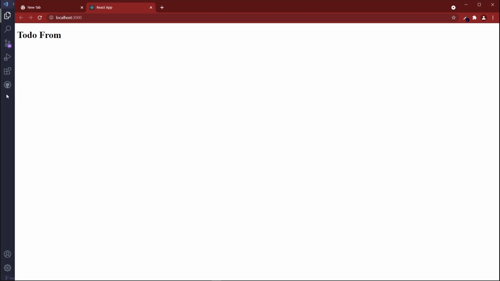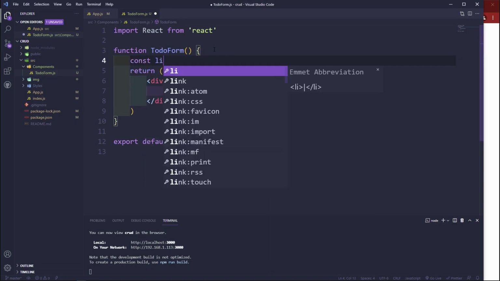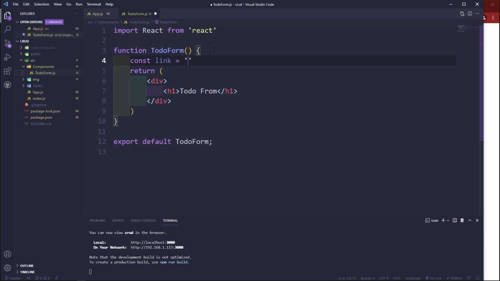Okay, there it is. So what I'm going to do now is create a link variable, const link, and then I want to store our endpoint. This is the endpoint we did last time in the backend. Okay, so that's where I want to get the data from using this URL.